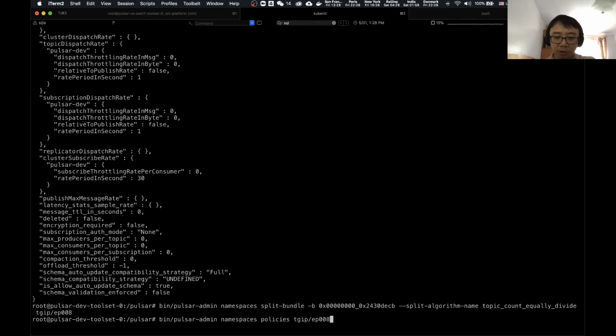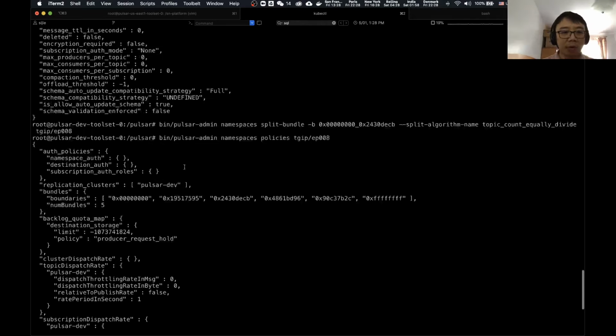So here you go. If you check the policy again, you are able to see it's not a range equally divided, because if it were, you should probably get 0x1215 something. But it's actually split at 01951, because the split is using the topic count to find the split boundary.